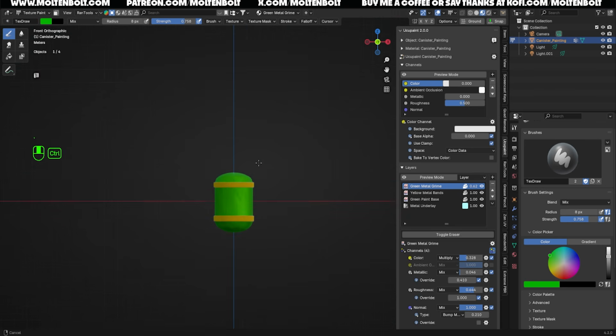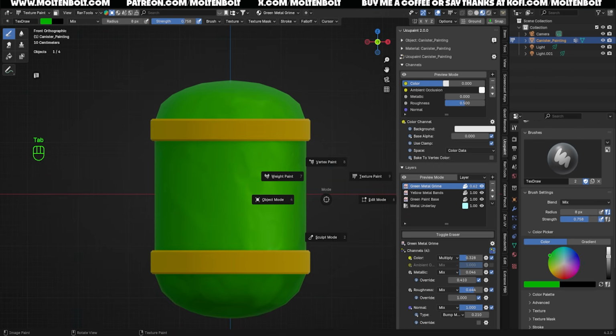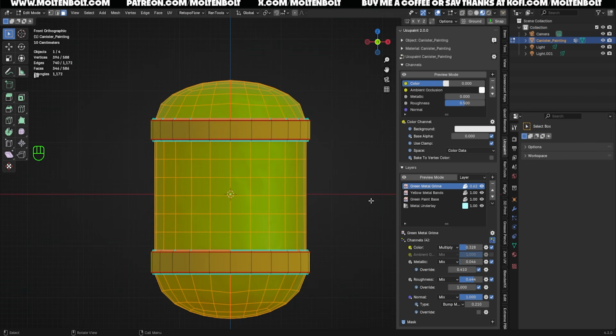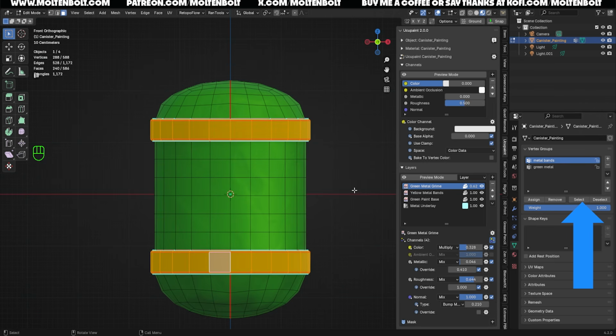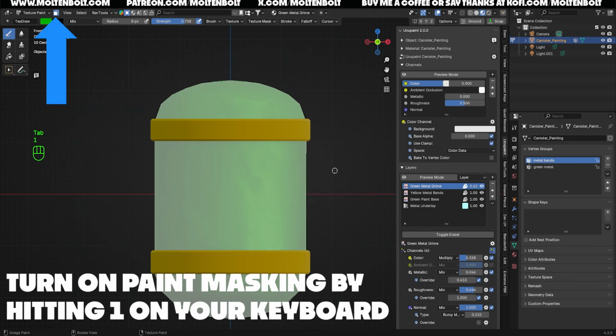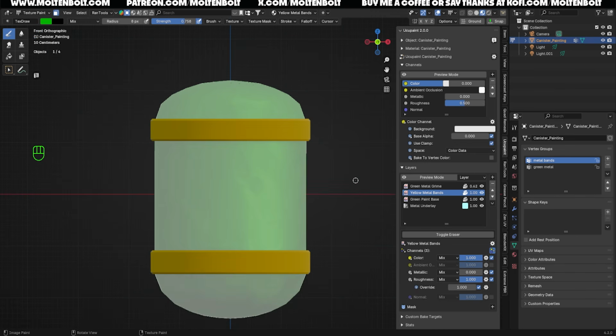Once in front orthographic view, the next thing we want to do is paint in some edge wear on the yellow metal bands. So just like before, let's hop into edit mode, select our bands from the vertex group list, then hop back into texture painting mode. Let's select our yellow metal bands layer. The plan is to erase parts of the yellow paint from this layer, revealing the metal underlay layer beneath it.